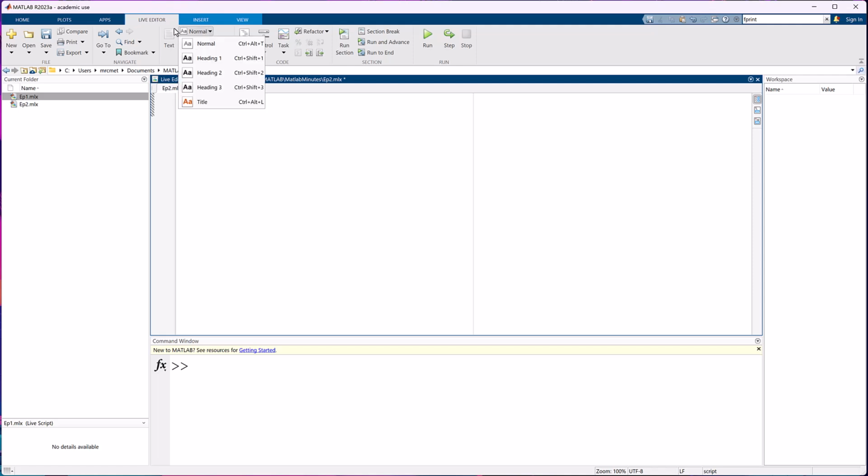Really, what I want to do, though, is look up here where it says normal, and I can add a whole bunch of different things, headings or titles. So maybe I'll say Matlab Minutes Episode 2. And this is my title. Nice, looks orange, right? Kind of a cool, funky color. You can change these later.